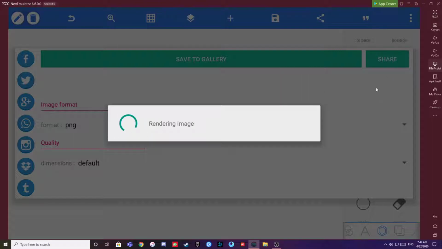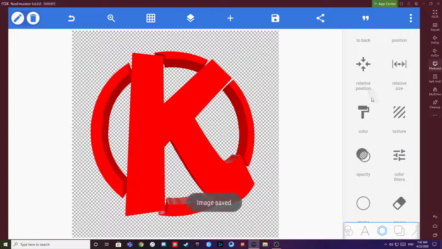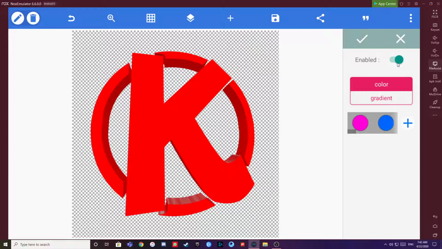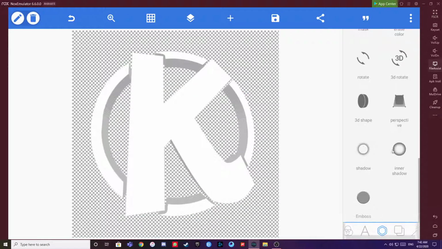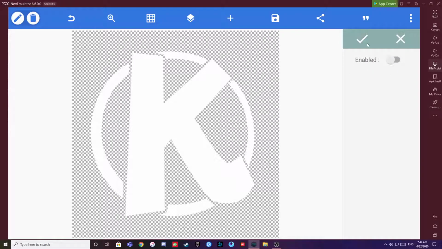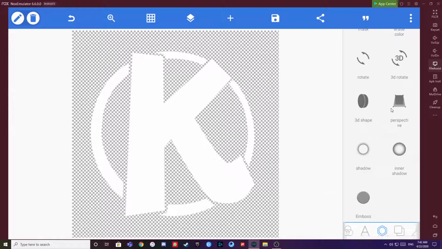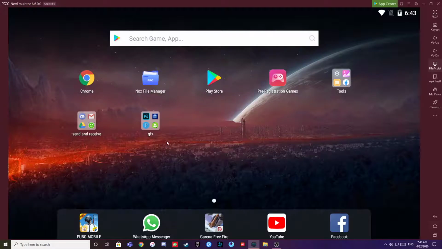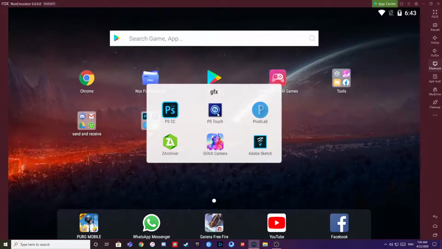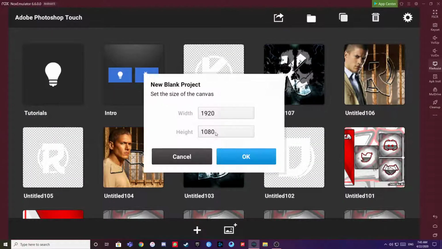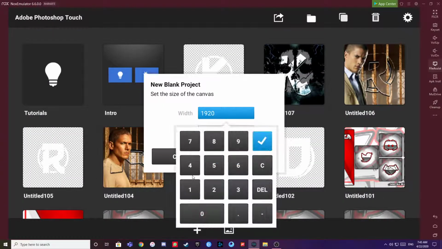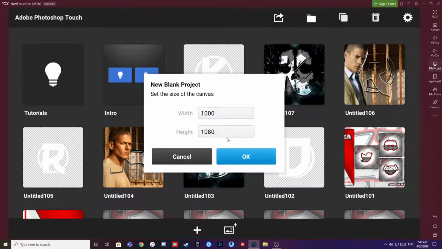If you want, change color, it's kinda a little better if you do. Save it. Then enable the color or give it another color. Then go back to the 3D shape. So you disable it and get the 2D shape again, and save it. Now we're done with Pixel Lab. Thank heavens. We go to PS Touch again. We do another blank project with 1000 by 1000.